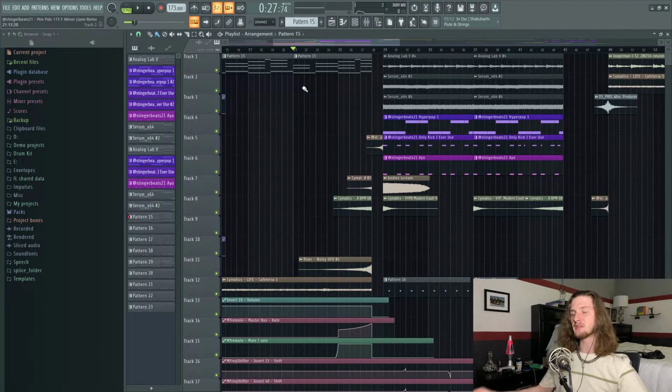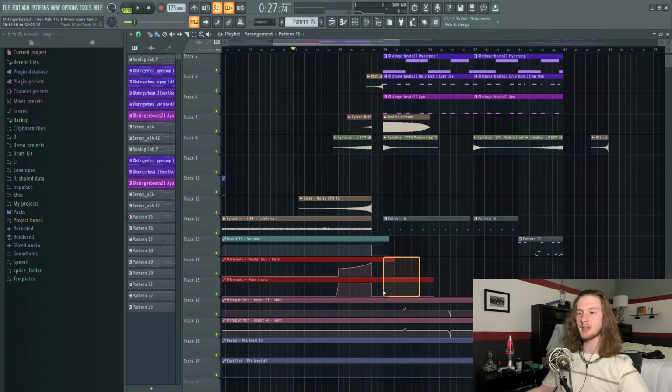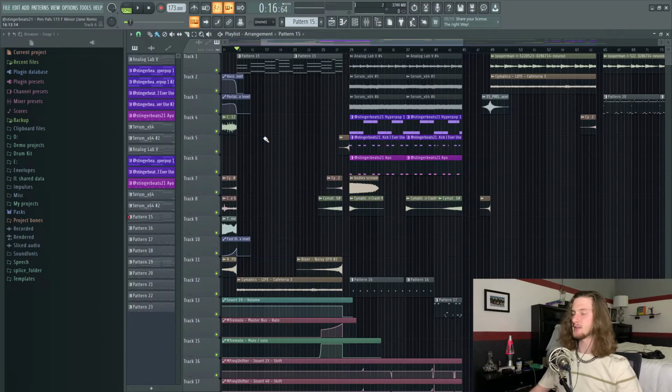And for the second portion of the melodic intro, I have a bunch of risers leading into the drop, as well as a couple automation clips automating the tremolo. The plugin I use to automate the tremolo is mTremolo, which is a free tremolo plugin, and I just automated the rate and the mix of the tremolo. So this is what this melodic intro sounds like.